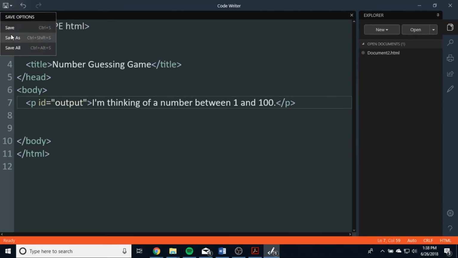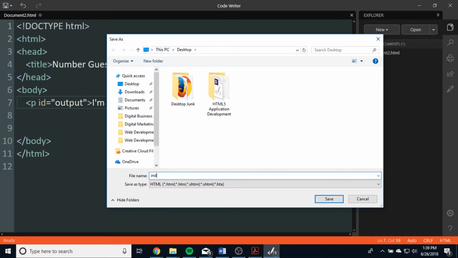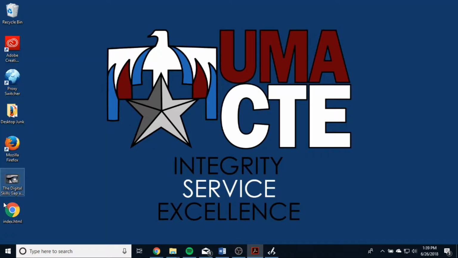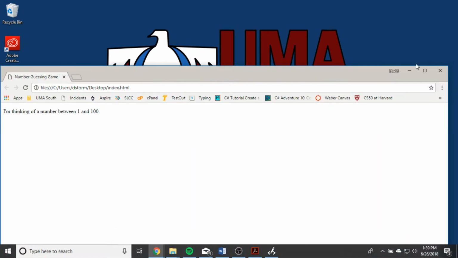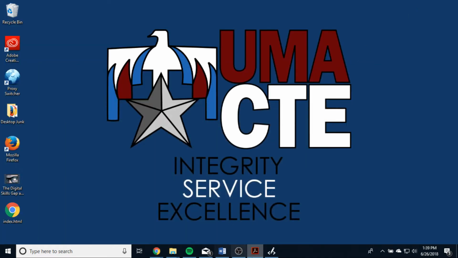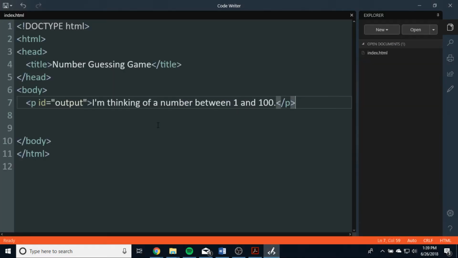I'm going to go ahead and save this file as index.html. And let's go ahead and open that up just to make sure that our stuff is working properly so far. And it is. So we can see I'm thinking of a number between 1 and 100. Now this is a very basic web page. I can't do anything with it. There's nothing I can click or move or drag. So we're actually going to add on to that.